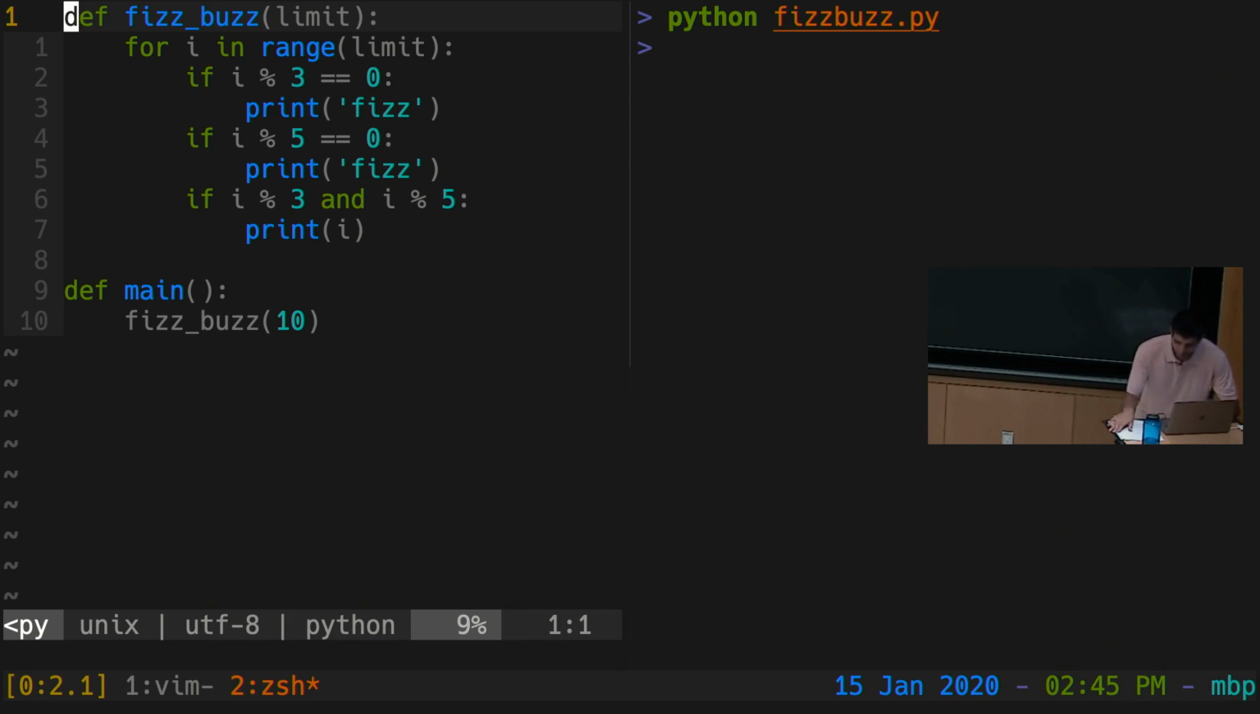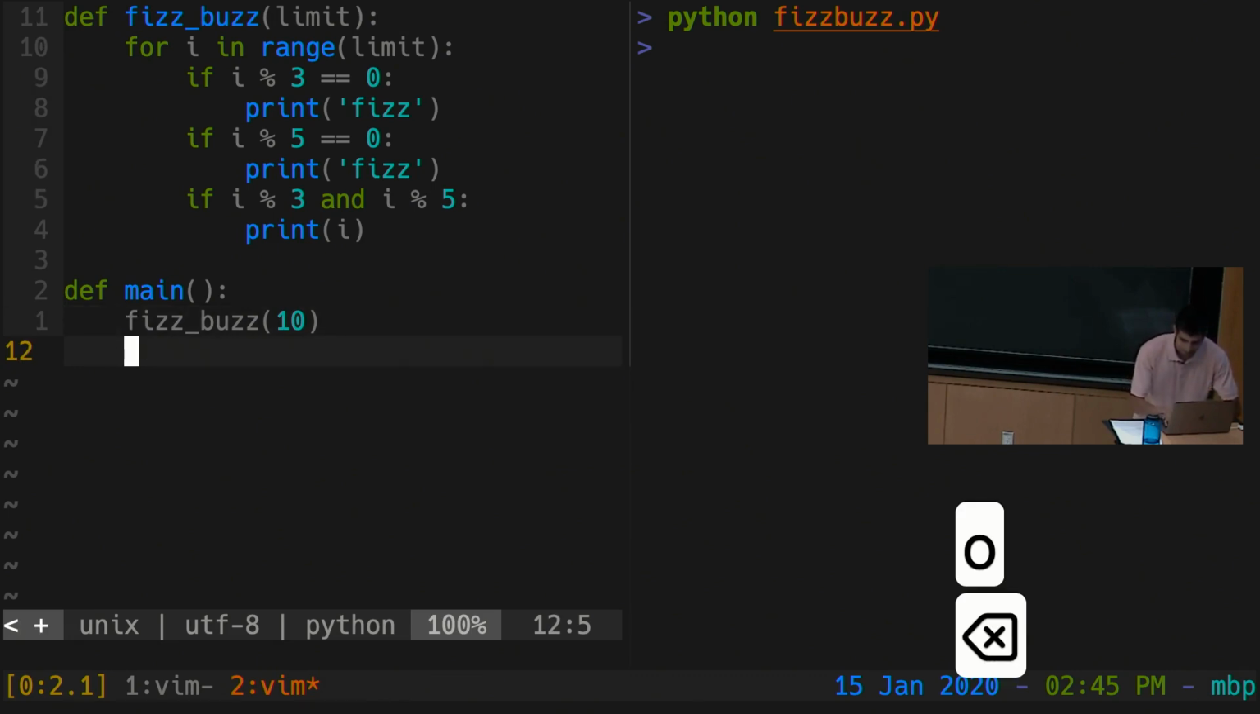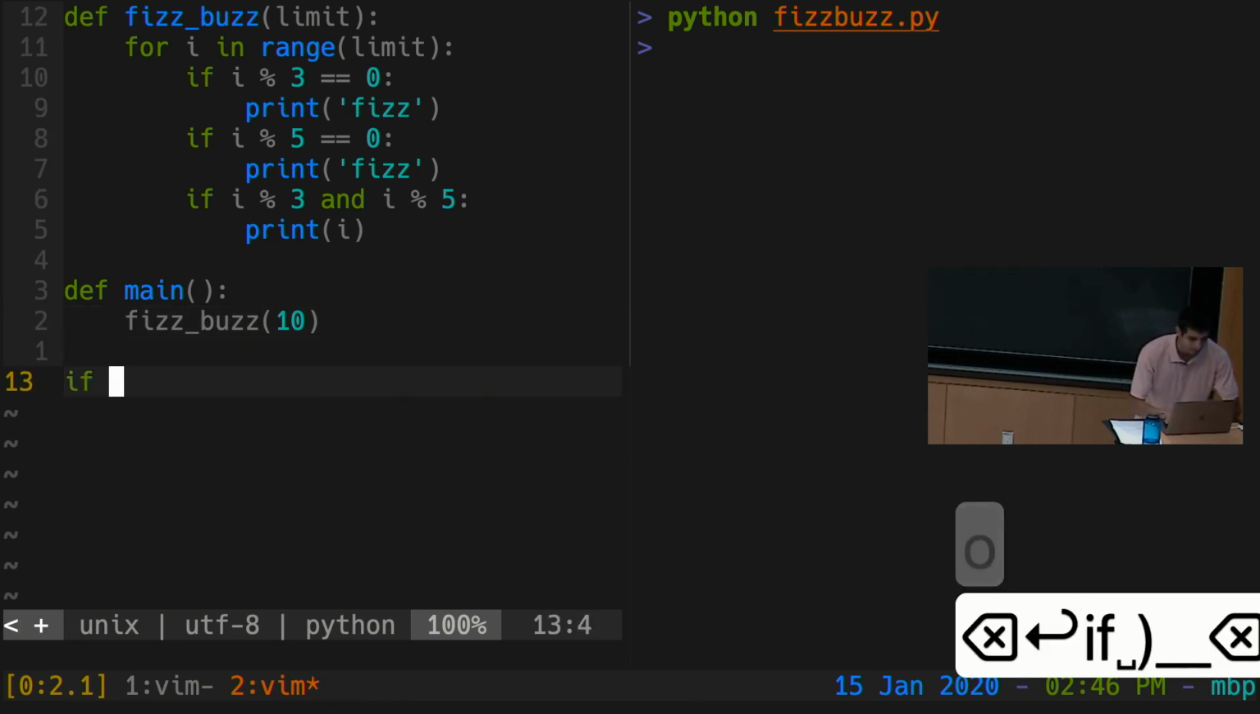OK, so there's a bunch of issues with this. One is that main is never called. So let's start off with fixing that. So here's how I would make this change. And notice how few keystrokes this requires. Capital G means go to the bottom of the file. O opens a new line below. And now I can just type in stuff. So I'm in insert mode.